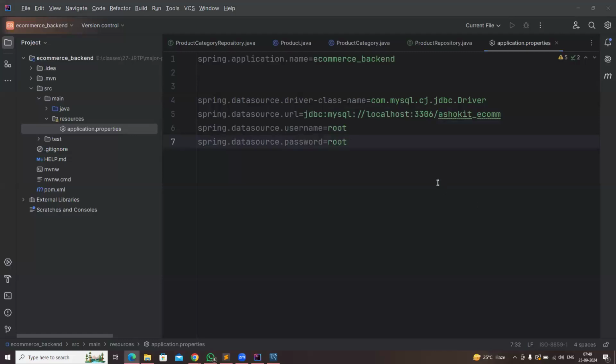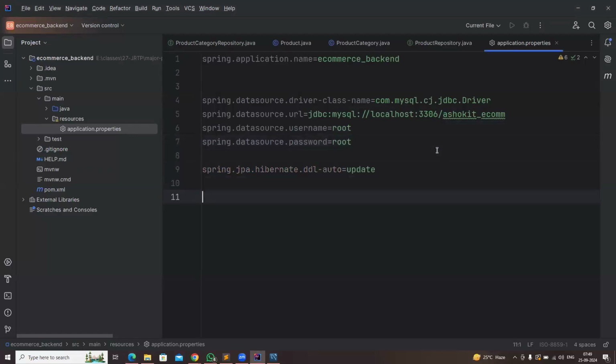If tables are not available, those tables should be created, so I am taking auto DDL. I'm also going to configure show SQL, so that whatever queries it is generating, those queries should be printed on the console. And here REST controllers are not available, so I'm going to configure the URL pattern for this REST API development. Spring.data.rest.base-path: every endpoint you need to access by using the URL pattern /api.